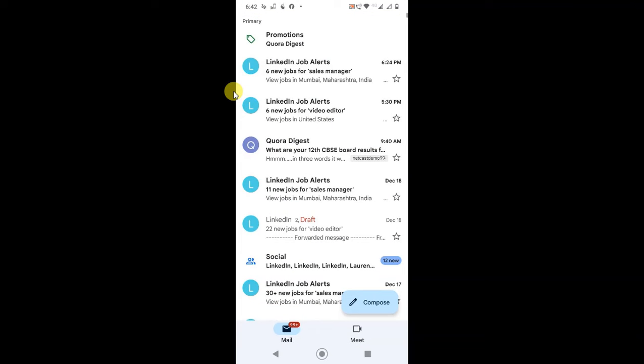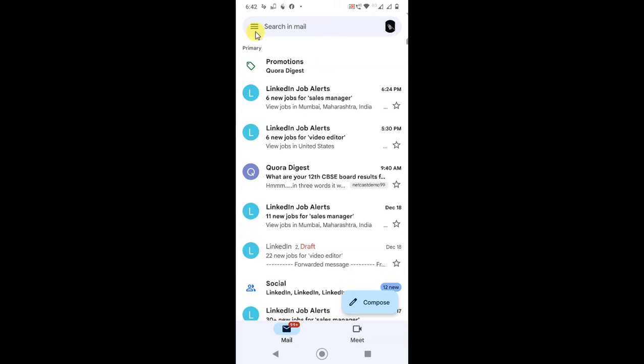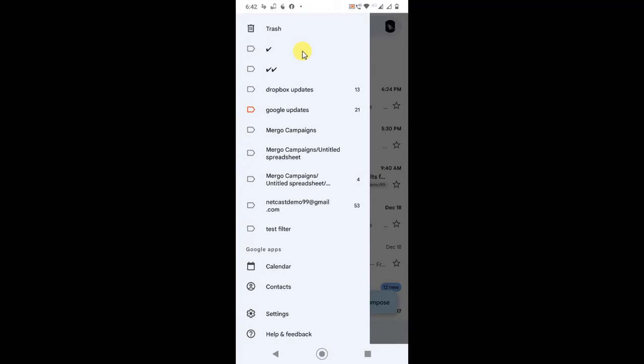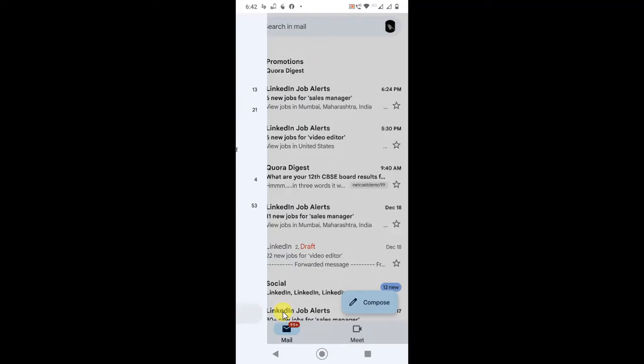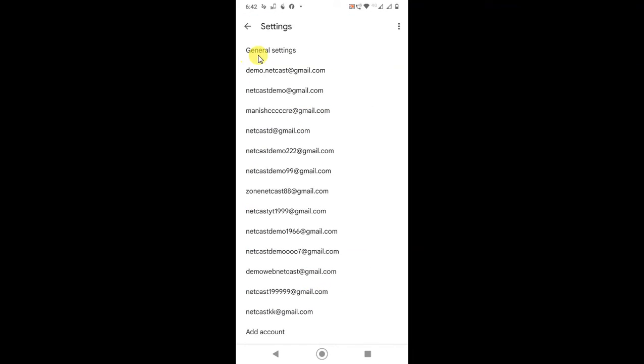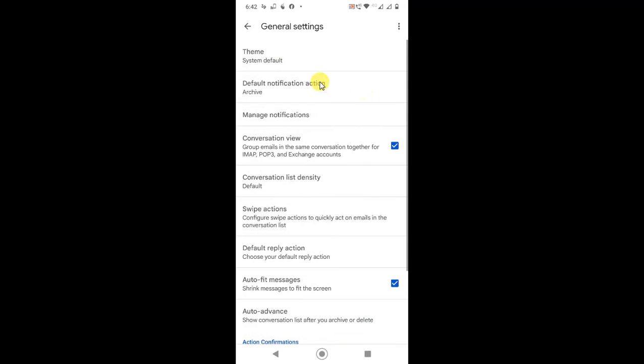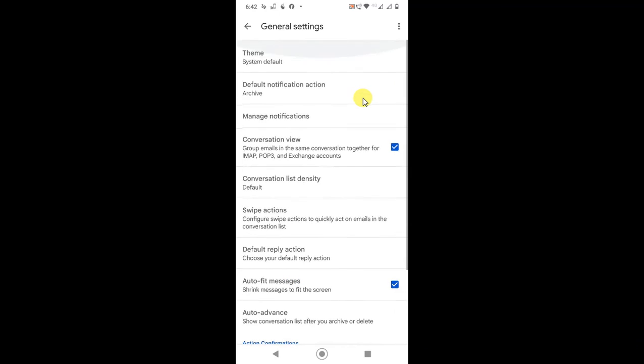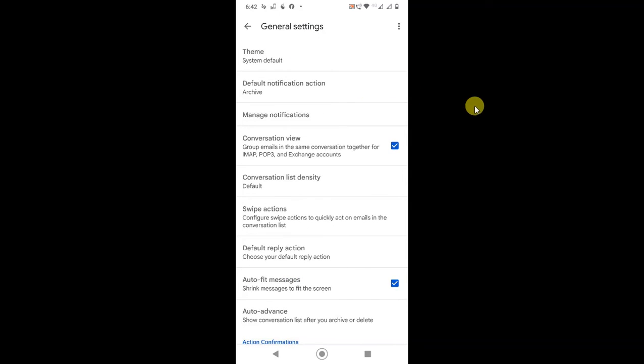First, you have to click on these three vertical lines and scroll down, and click on Settings. In Settings, you can see all the email IDs which you have logged in to the Gmail app. Now you have to click on General settings. In General settings, you will see themes, default notification, and everything.